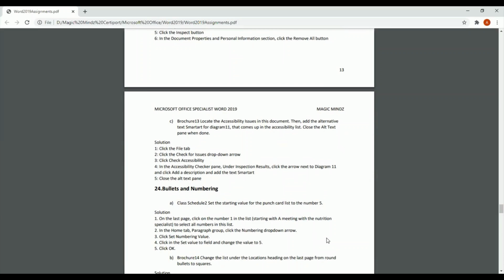Accessibility issues are issues which a document is checked for whenever the document is going to people who don't have vision, people who are blind, who cannot read the document and use the help of software to read the document out to them. So that's the reason why accessibility plays an important role, and that's where it comes into play. So here I want to find the accessibility issues first, and then when it comes up, I need to put some name, right? So I have to put the text smart art for diagram 11 in my accessibility issue if it comes up.